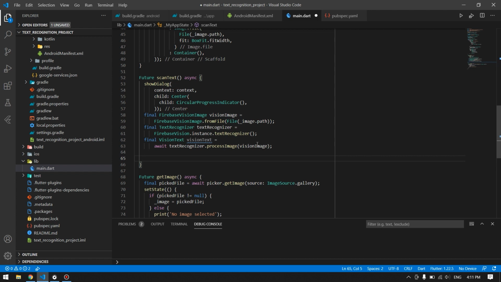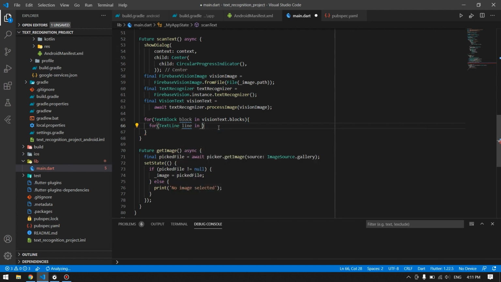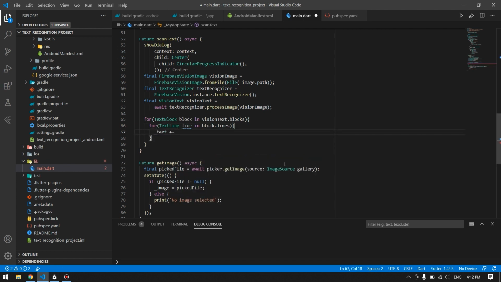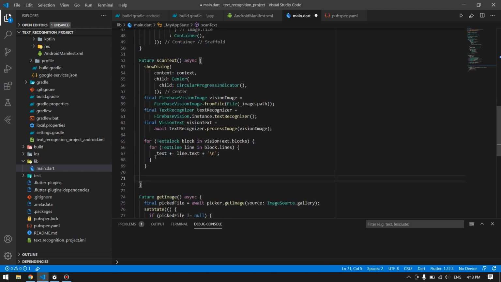Now that we have all the text from our image inside this variable, we can go ahead and create a loop. So this loop is basically just looping through the text which is available inside our image and appending that text into the text variable that we have up here. Okay, once the process of getting the text from the image is done, we have to first pop this dialog bar, and then we have to navigate into our details page.